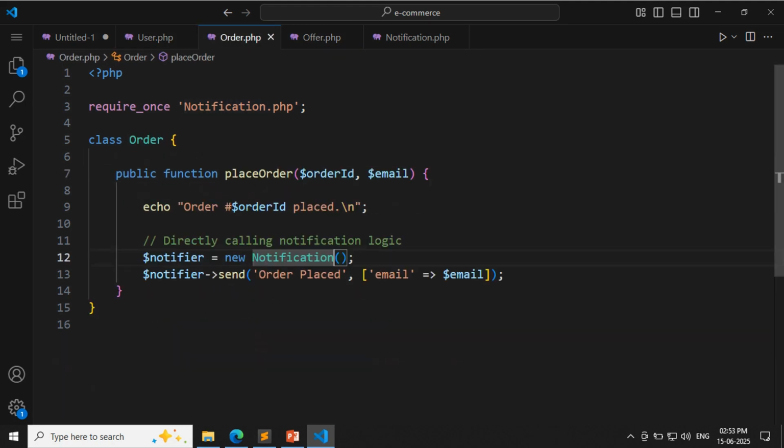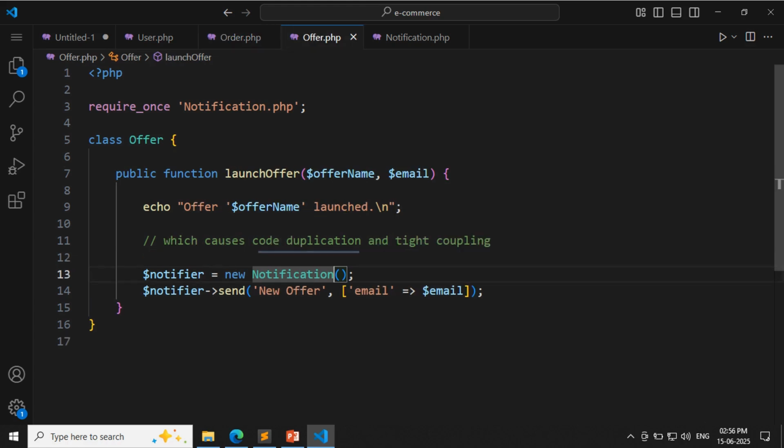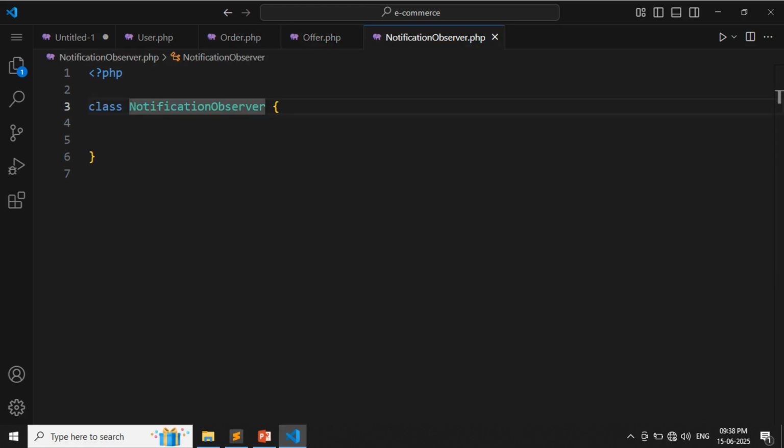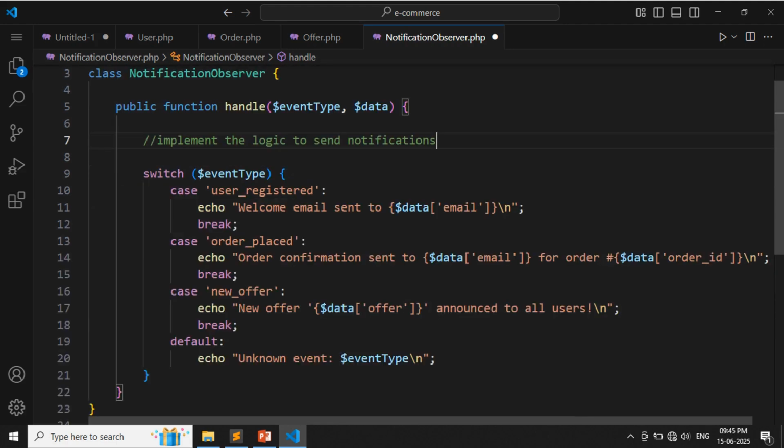Instead of writing the same notification logic in each class, which causes code duplication and tight coupling, we create a NotificationObserver class. In this class, define a handle method with arguments eventType and notificationData, and implement the logic to send notifications using a switch statement based on the event type.